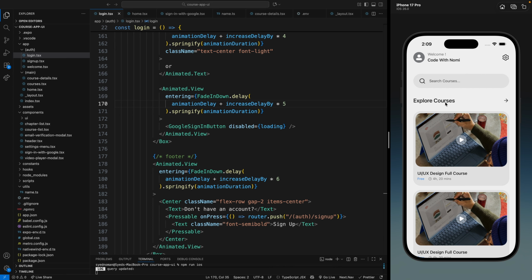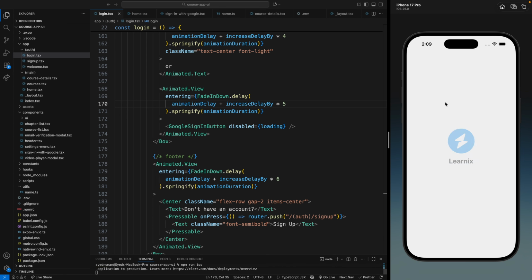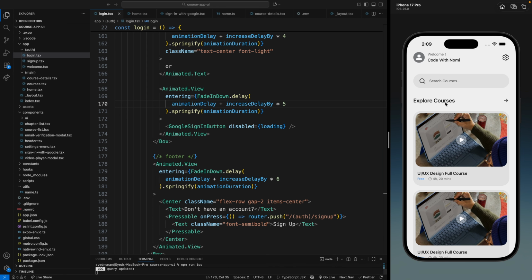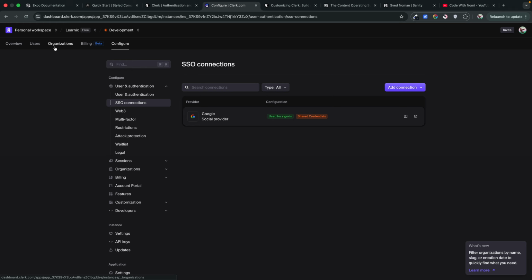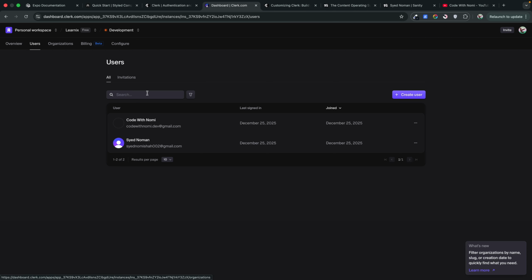So if I just refresh the application. Okay, so we are in the home screen. It also got the first name and the last name from the Google login as well. And let's see on the Clerk dashboard. So if we go into the users, now we have two users, Code with Nomi and another one. This is the email password user that we used before, and this one is with the Google account.